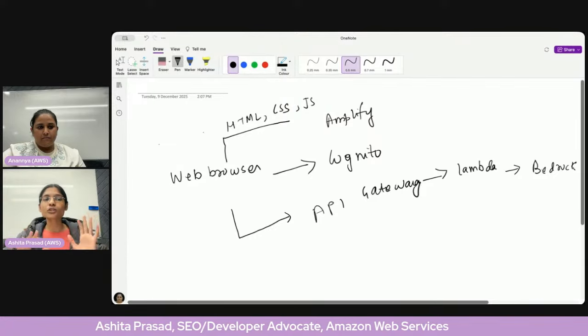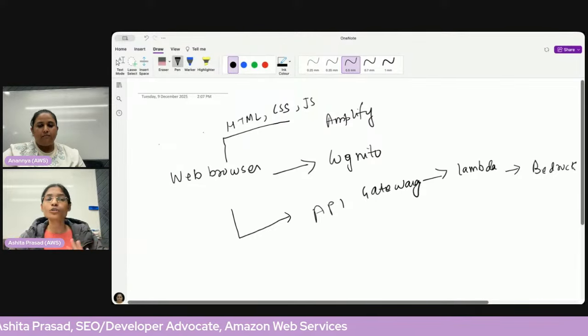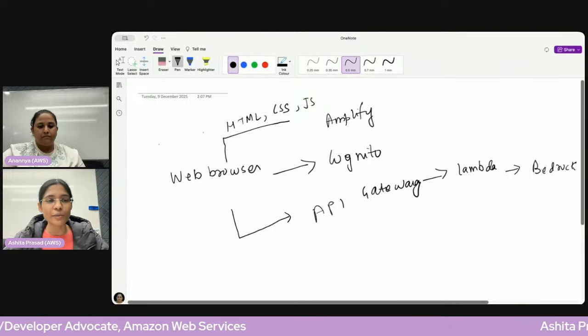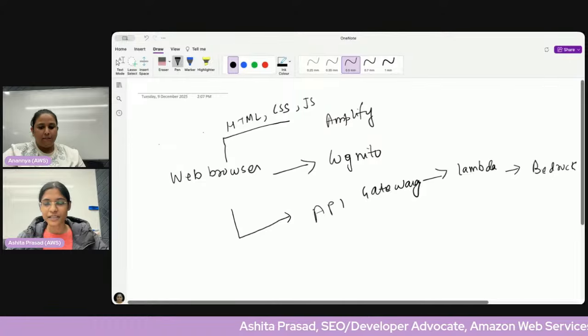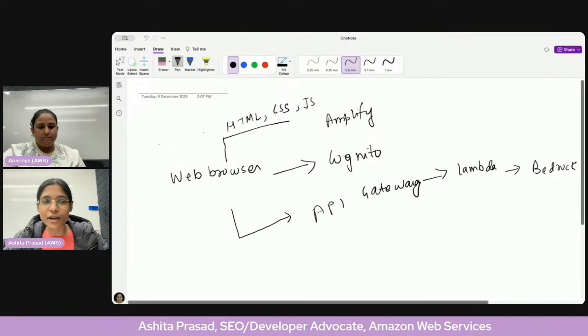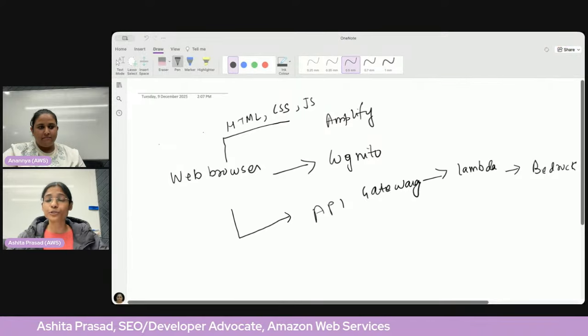So just a quick show of hands, yes or no in the chat, whether you have heard of Amazon Bedrock before or not. Yes, if you have heard of Amazon Bedrock before. No, if you don't know about it.